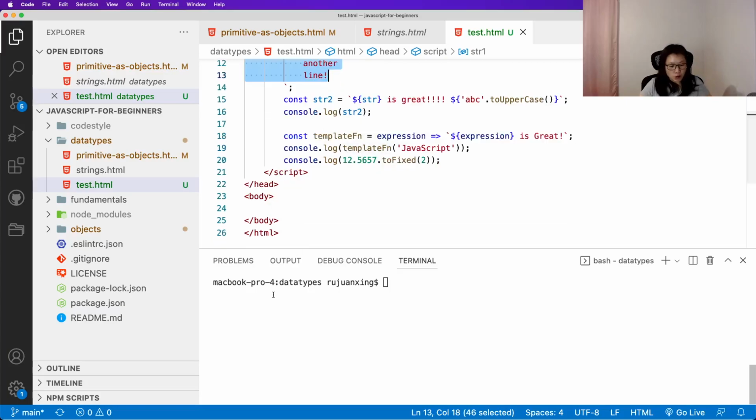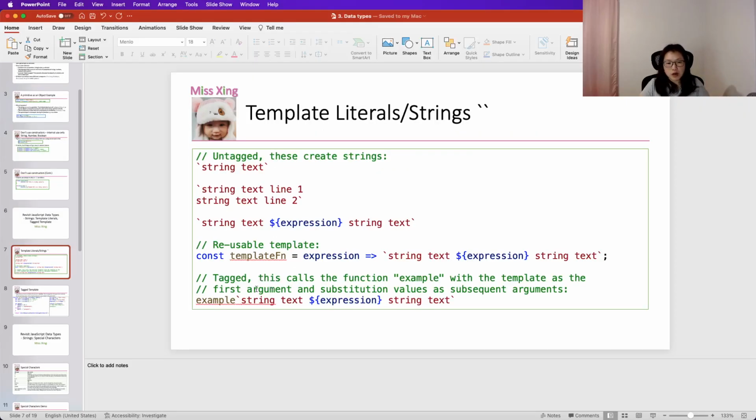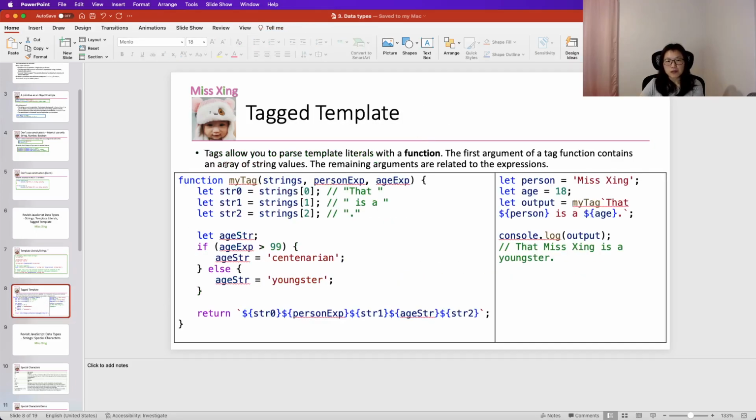The one I want to show you the most is this one called the tagged template, which is the same thing as this one. You can call a template as a function. Tags allow you to parse template literals with a function. The first argument of a tag function contains an array of string values, and the remaining arguments are related to the expressions. So now I will write from scratch for you guys. After I explain, you can read this demo by yourself.